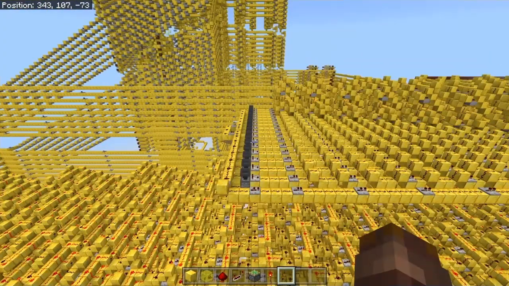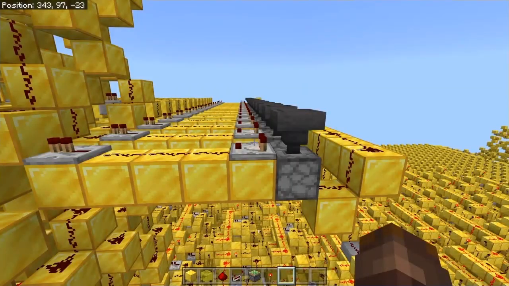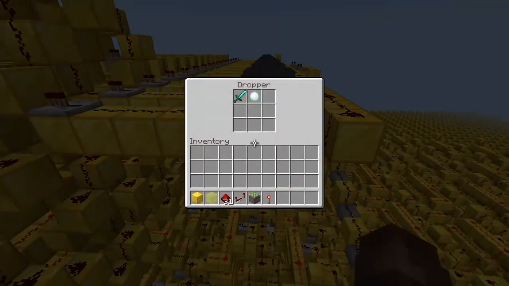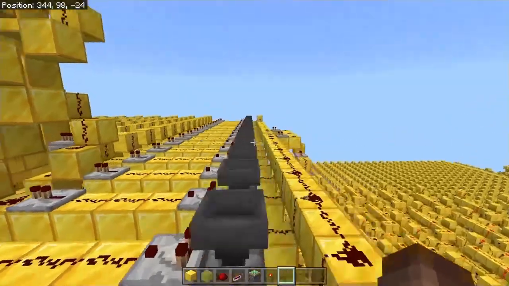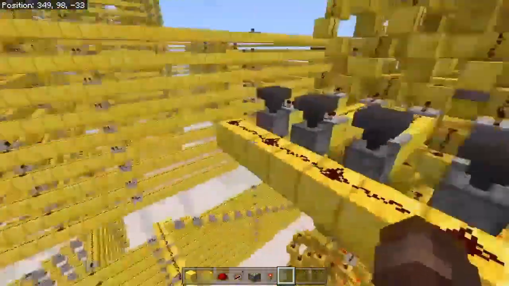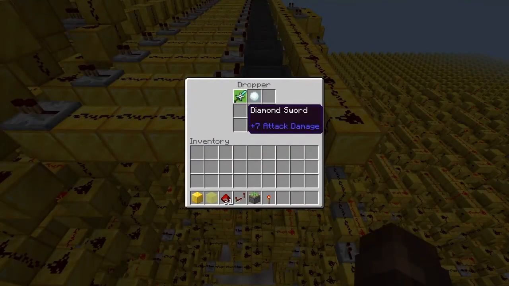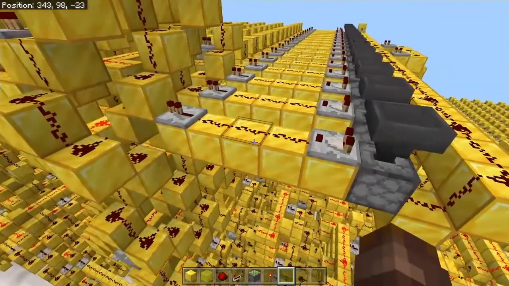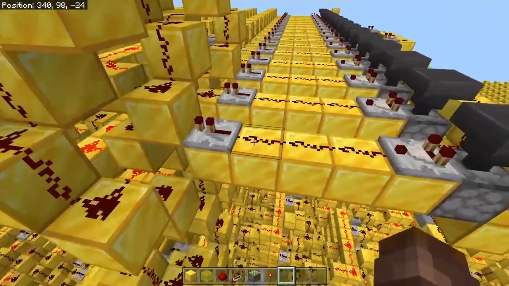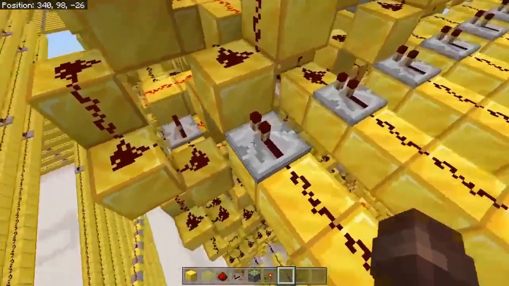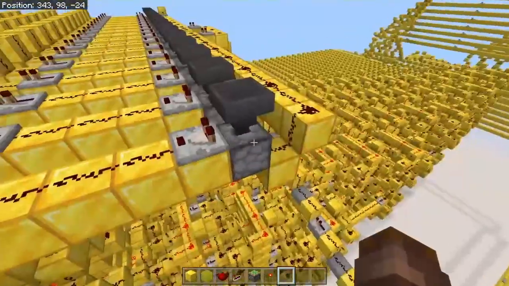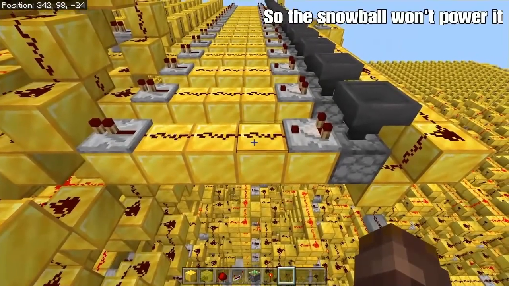Oh, that hurts. So like I said, I'm using 50/50 randomizers for every bit. So there are 16 bits, so there are 16 50/50 randomizers. So you can see in this dropper we have a snowball and a diamond sword. The diamond sword will give us a signal strength of 3, which means this repeater is going to be turned on, but the snowball is only going to give us a signal strength of 1.